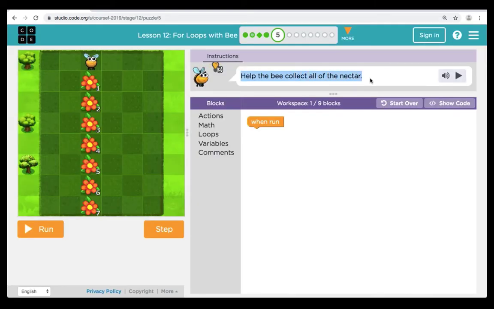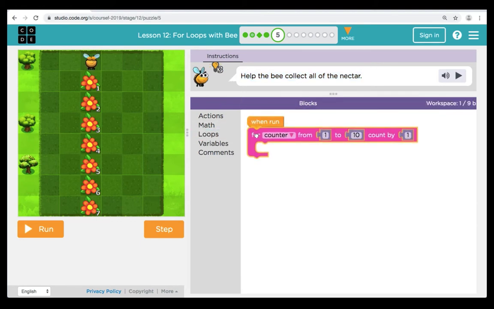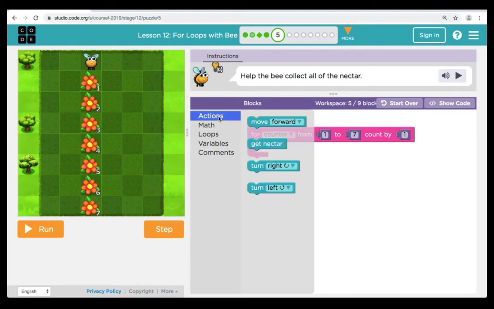Here in Puzzle 5, the instructions are asking us to help the bee collect all the nectar. Over in the play space, let's trace the path. We can see there are 7 flowers, and each flower increases its nectar by 1, from 1 all the way to 7. We're going to begin our code by bringing out a for loop. Within the for loop, we're going to change the counter values from 1 to 10 to 1 to 7. We're doing this because we have 7 flowers in the play space. We're going to increase it by 1 each time.